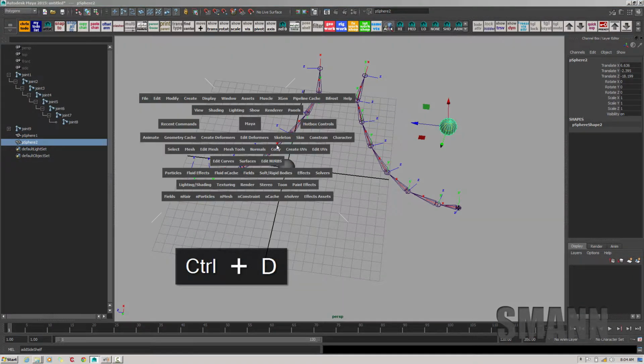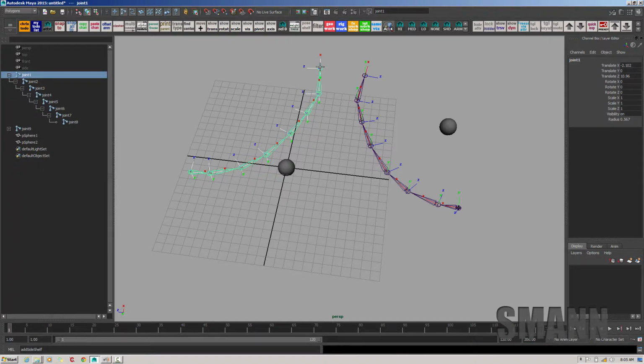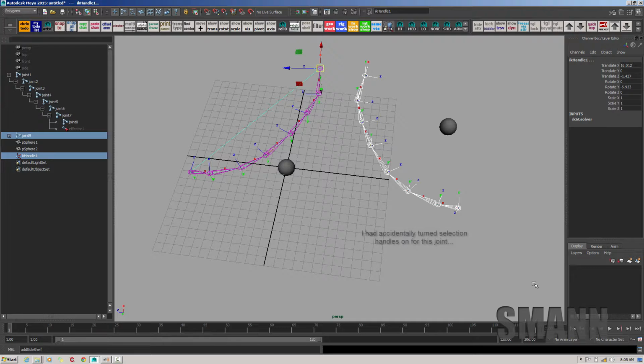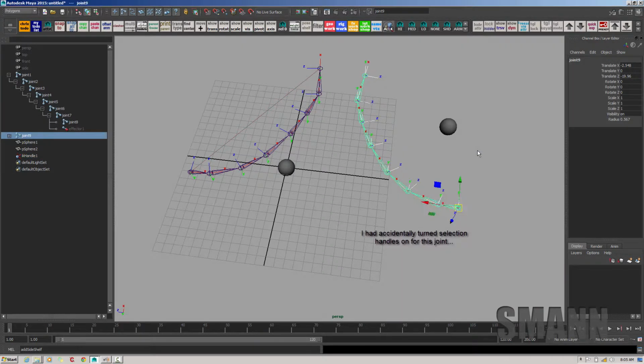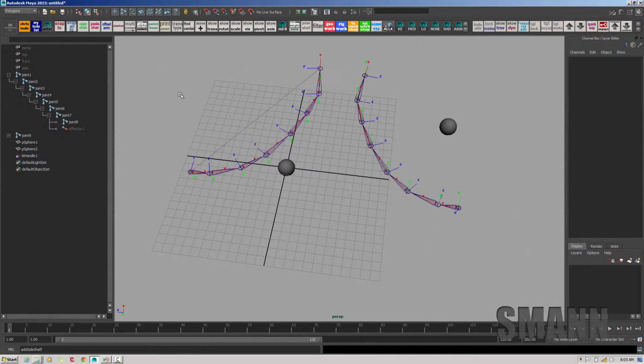So let's put an IK handle on here just to make it interesting. There we go. By default, you have your selection hierarchy, this little list up here. If I do a marquee select over everything, you'll notice you get certain things. By default, your IK handle is your number one in your list, the very top thing. If I don't have any IK handles, then your joints are number one on the list.